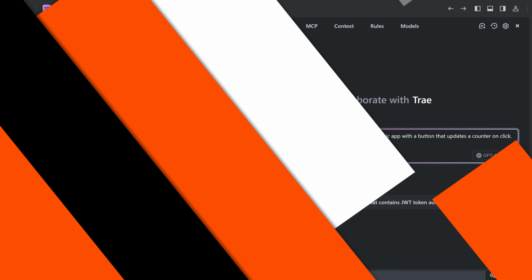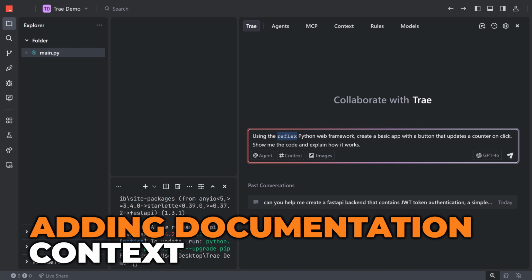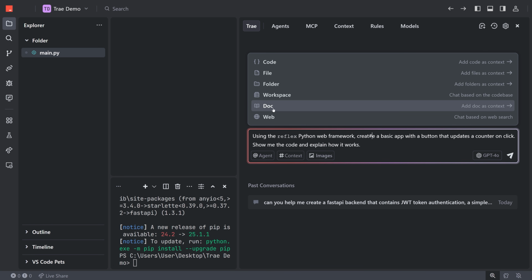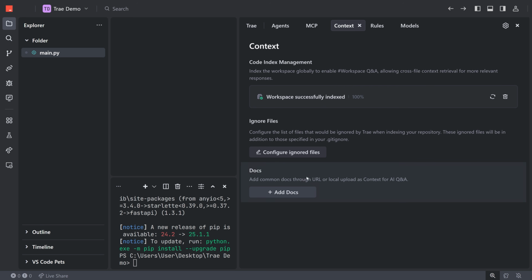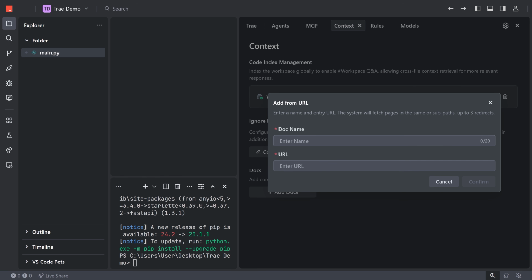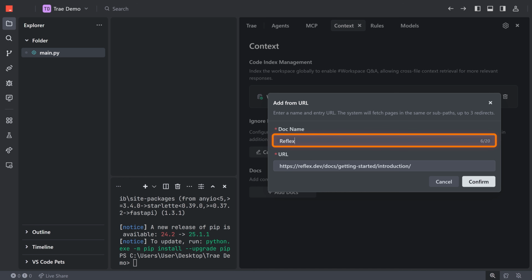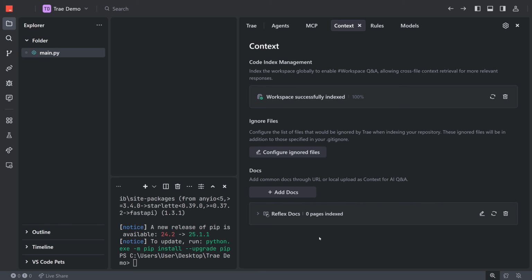All right, so I'm just gonna test this out with a Reflex Python module here, which is a little bit less known. I'm gonna go to context, I'm gonna go to doc, I'm gonna add a new doc, press on add docs, I'm gonna add from URL, I'm gonna paste in the URL here, and I'm gonna say reflex docs like that. I'm gonna press on confirm. And then you see that it's going to actually go ahead and index this site. And then once it's ready, we're going to be able to use this.